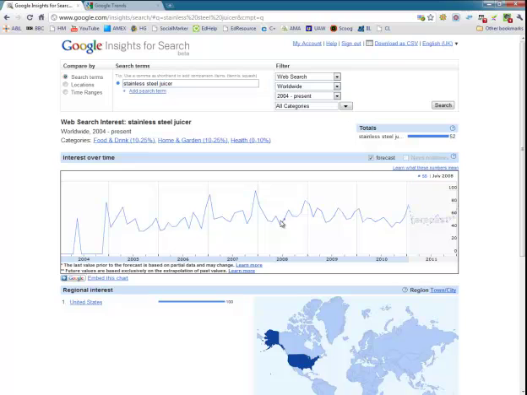Now here we've actually got, for stainless steel juicer, more of a stable trend, haven't we? I mean, there are little variations which you always see, but generally speaking it looks fairly stable. And look, you can see Google even provide an actual prediction, a forecast for what the trend is going to be over the coming year. So incredible application, really useful. So we would be happy with this if we were looking to go into this niche, basically.